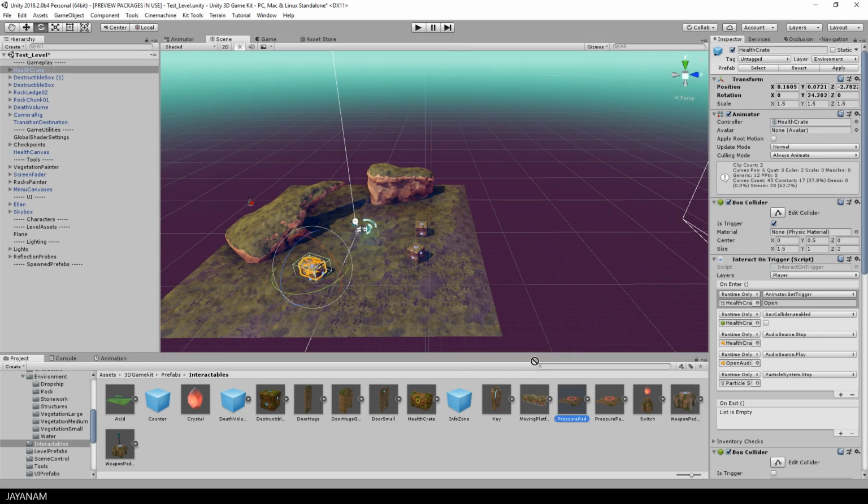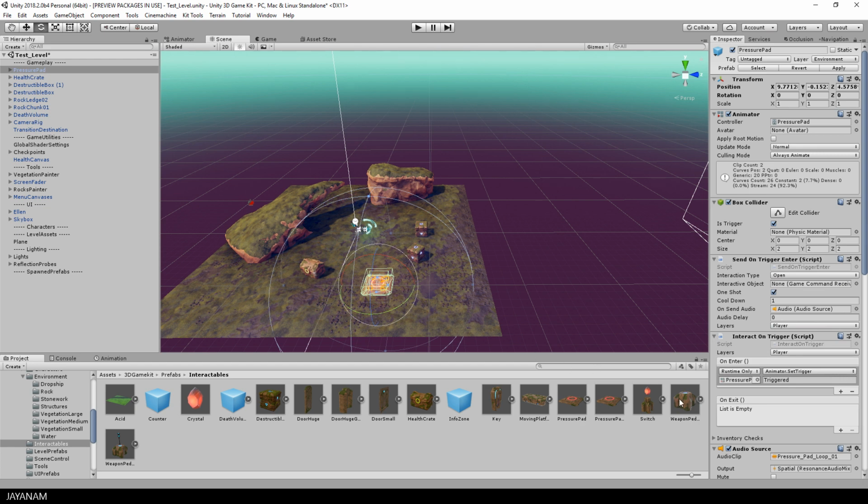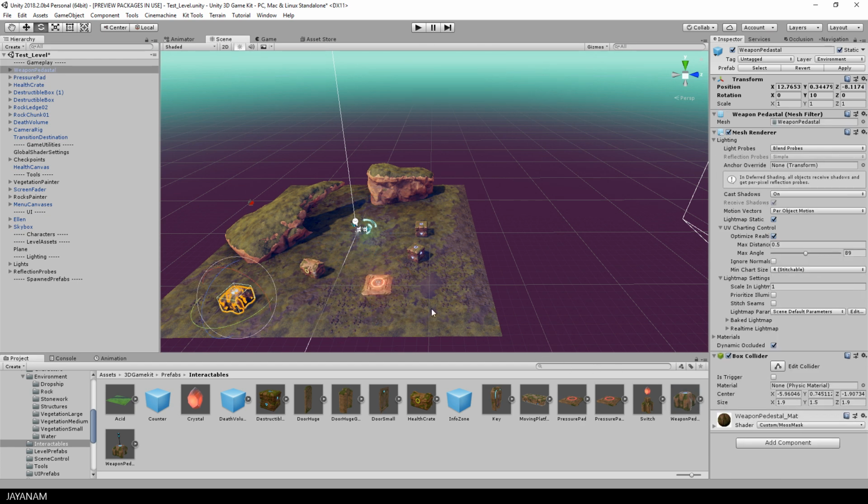Another great prefab is the pressure pad that you can use, for example, to open doors. But how to use these I will explain in detail in one of the next parts.